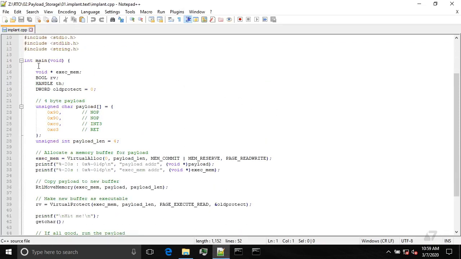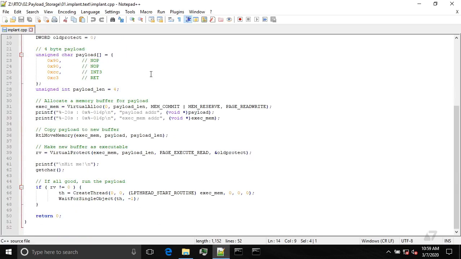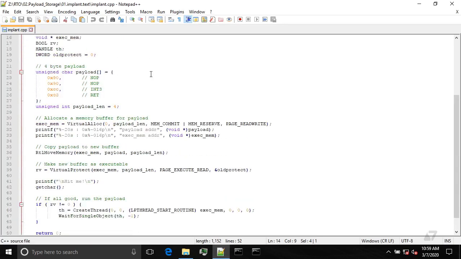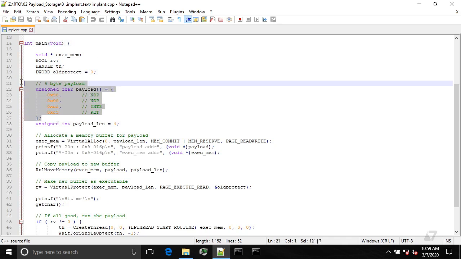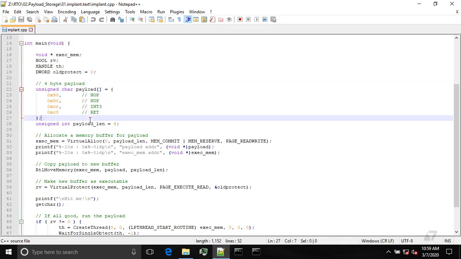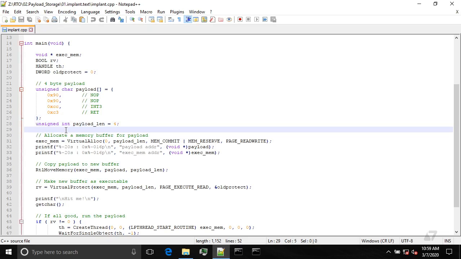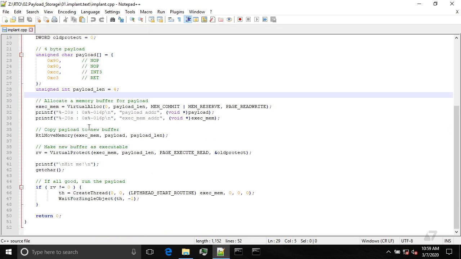So we have just one main function, okay, and it's a little bit more complicated than the previous example. Now, let's go through this. We have some shellcode here, 4-byte shellcode, and I will explain in a second why it's only 4 bytes. But the main logic of the main function is really simple.